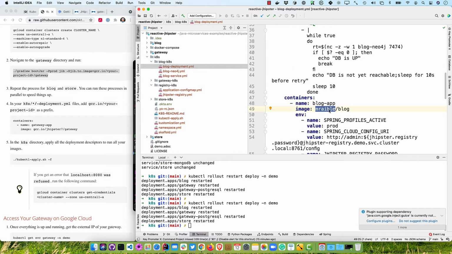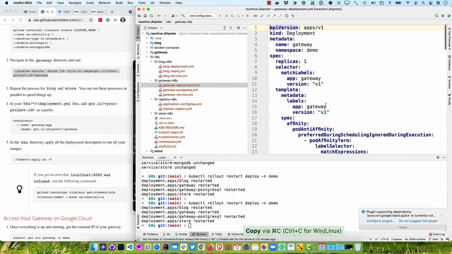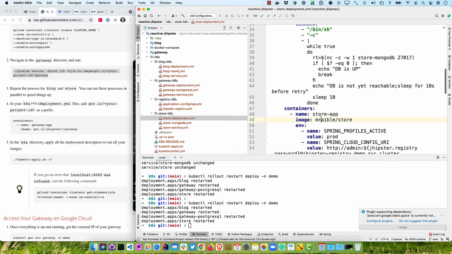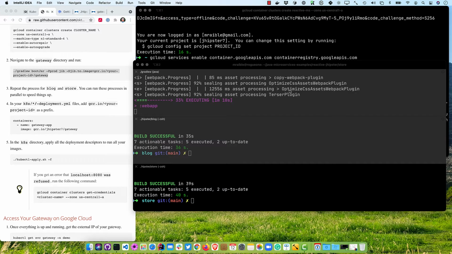So we're going to want to change that to gcr.io/jhipster7 as our prefix, and then we'll do that for the gateway as well, right here, and we'll do it for the store. Okay, so all of our Kubernetes files have been updated to look for the new containers.